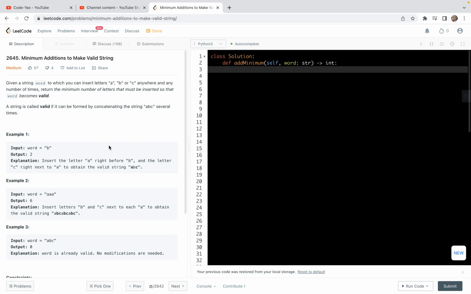Let's have a look at the newly appeared problem 2645, minimum additions to make valid string. In this video, we're going to analyze it using a stack. We're going to first write a short solution, and then expand the short solution to be a longer one to digest the details. For the short one, we're going to explain how we design the code, and for the longer one, basically it reveals our thought process.